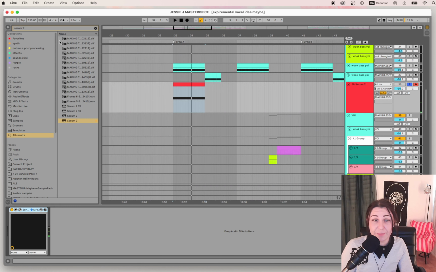Anyways, that's pretty much the sustained and wobbly YOI. It's a super fun patch to play around with. You get some really cool tonal sounds.